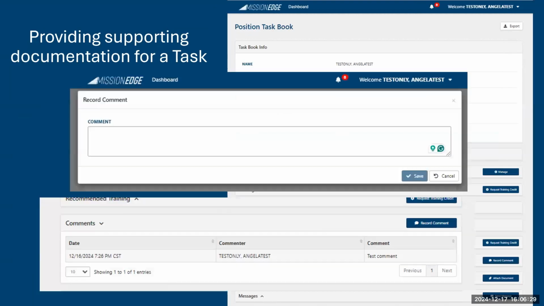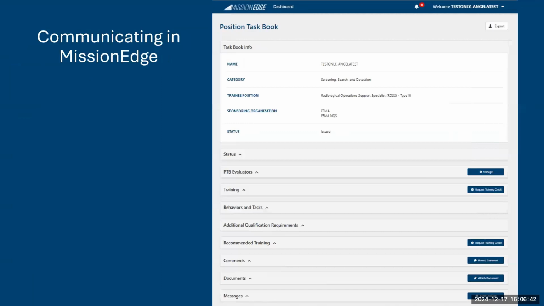Same with comments. You click add a comment, you record the comment, and then that's going to have a running log of all the comments that were put onto this PTV. So if you don't have a document to upload and you just want to type something in, you can do it by a comment.